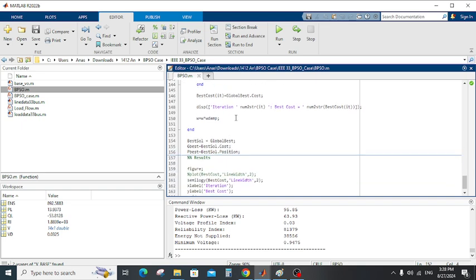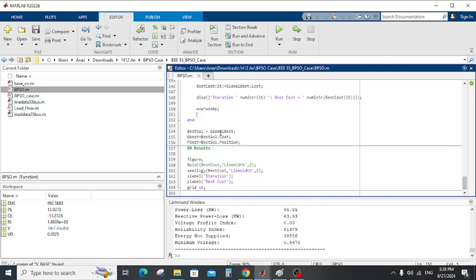And after that we print in each iteration the best value that we get, and then we store the best value, the global best, in the best solution. And after that we print how the behavior of the best cost changes with the iteration.